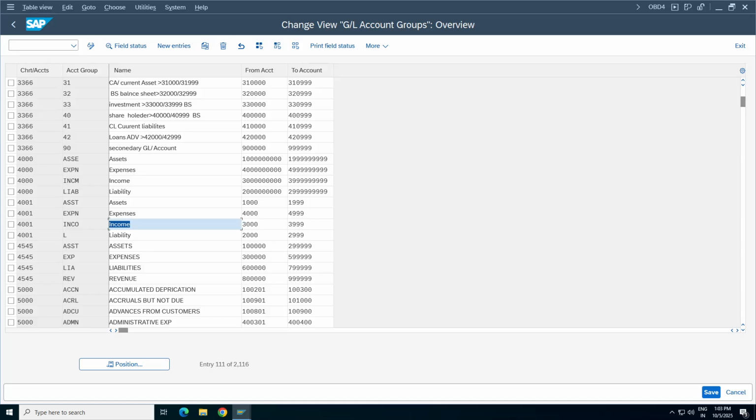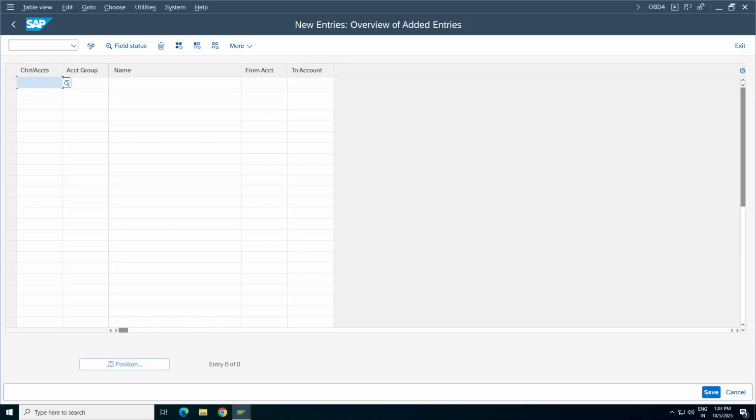So from the training perspective, I'll create a simple accounting structure. The chart of accounts is the one we created, and account group, let us give assets. I'm taking assets 1000 to 1999. I'm just taking only a 4 digit GL account number. I can give a 9 digit number also, but I'm just considering 4 digit, so it is very easy to understand. Again, the chart of accounts, here liabilities, liability range 2000 to 2999.